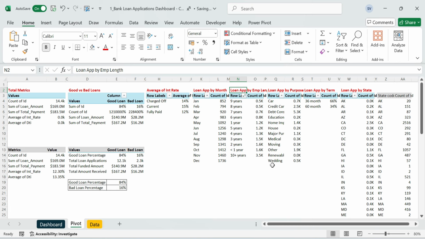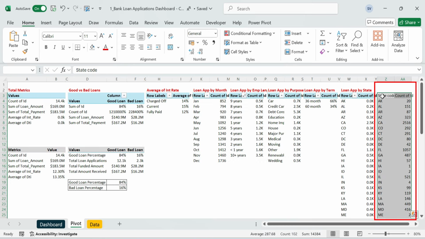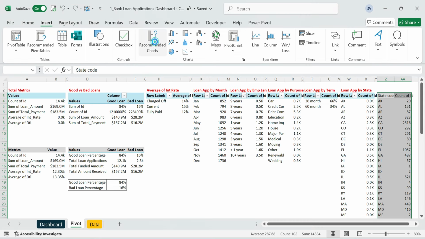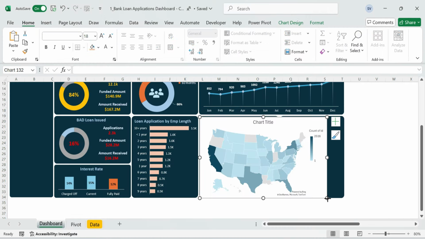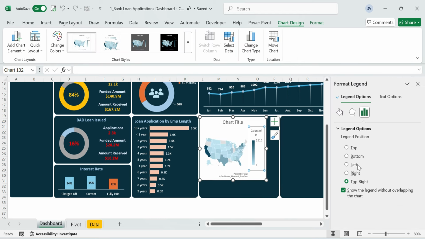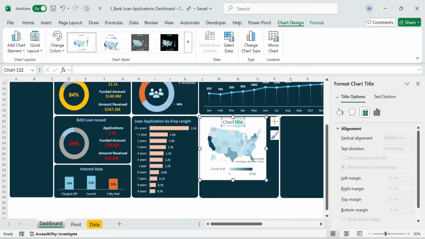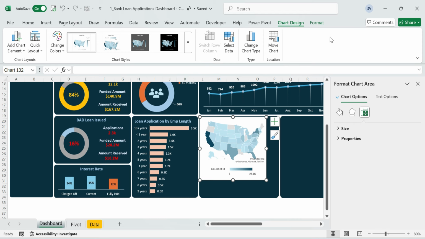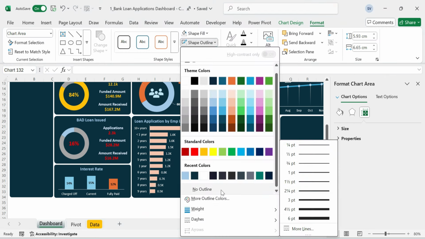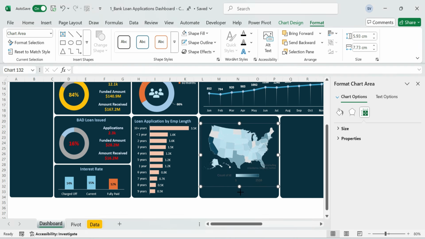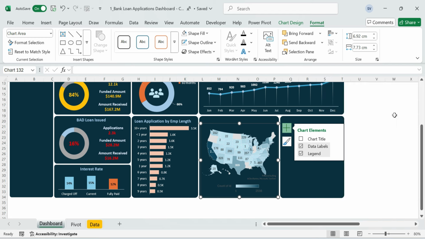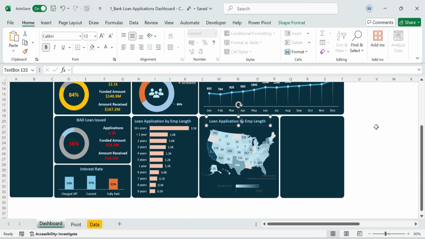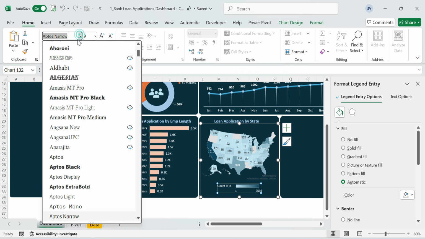Creating a map chart for loan applications by state. Select data, and insert map chart. Resize and position it properly. Set legend to the bottom. Format with no fill and no outline. Add data labels. Header: loan applications by state. Set white, bold, and Calibri font.